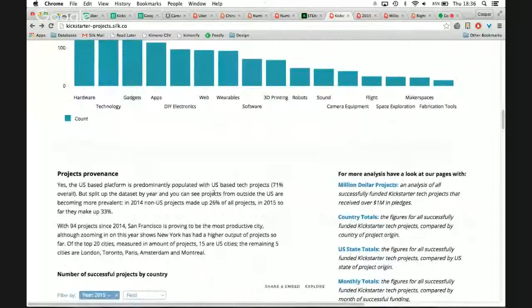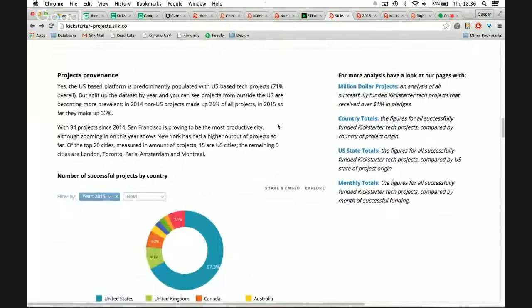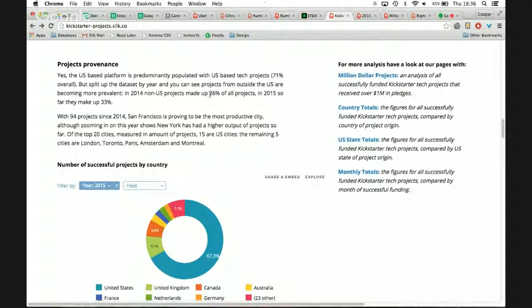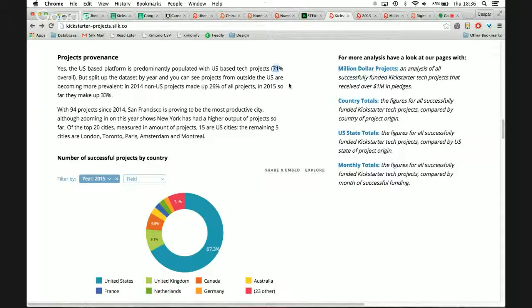You can go to another specified or dedicated page after this, because we focused in on the, let's say, most successful projects. But something nice here, because we had all those locations, is we could look at where the projects were from. And it wasn't really surprising that most of the projects were originating from the US, since Kickstarter is a US-based platform. And so it turned out that 71% of all the tech projects came from people or projects that are based in the US.